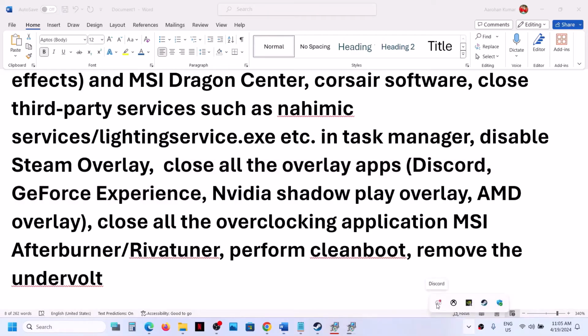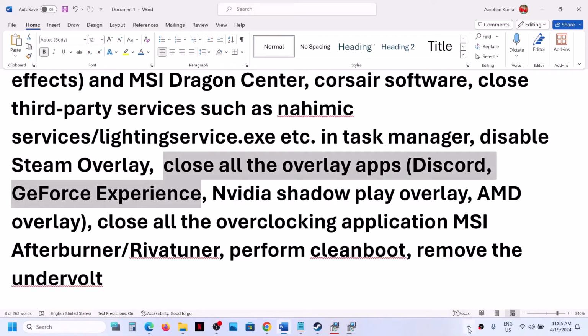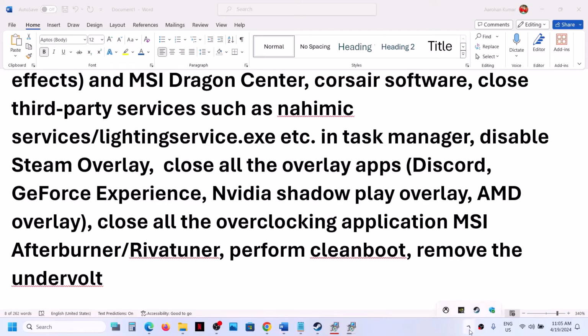Also, if you have any other overlay application running like Discord, GeForce Experience running, you can close it. In my case, Discord is running. You can close this, or you can turn off overlay in Discord. If GeForce Experience is open, close it.